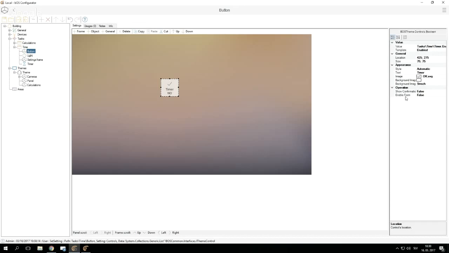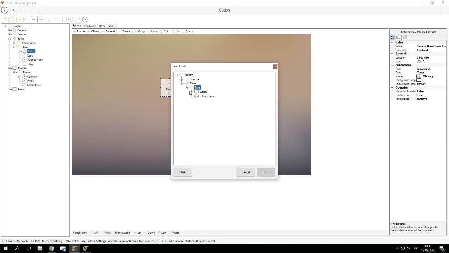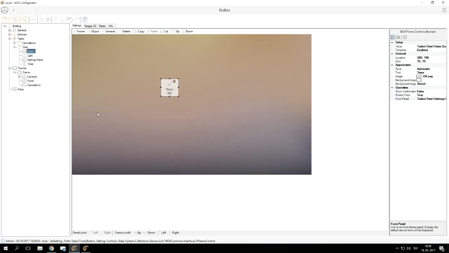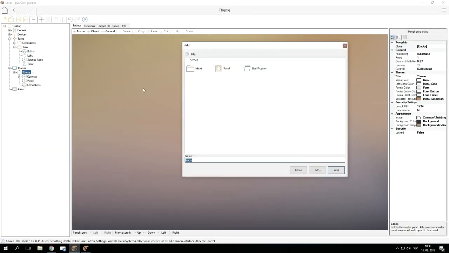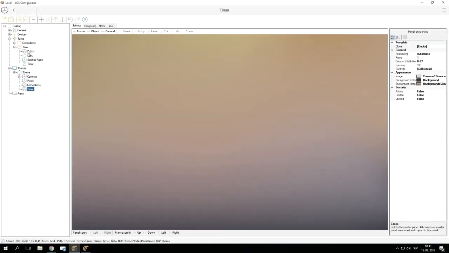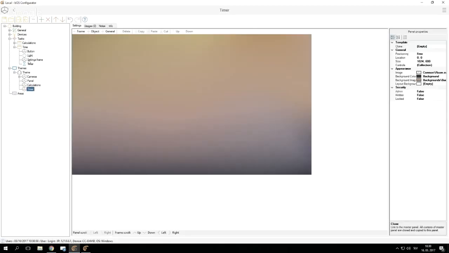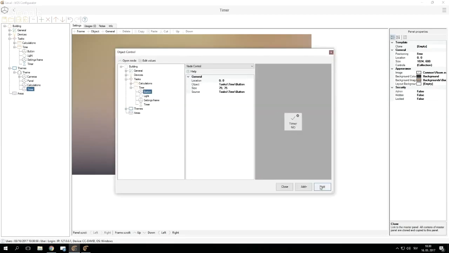Now I'm going to add our settings frame to our timer. So first, I'm going to enable form, which is going to enable additional settings we can set. So I'm going to link this panel to our settings frame. There we go. And then I'm going to add a custom theme for our timer. Let's just call it timer. And I can set this positioning to free. We want that button to be anywhere. And I can drag and drop the button into our theme.